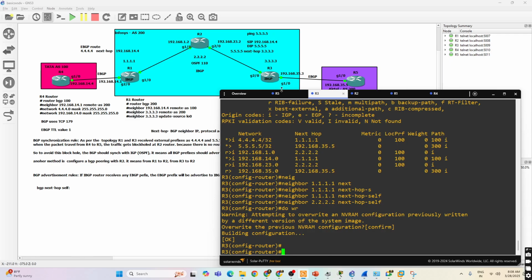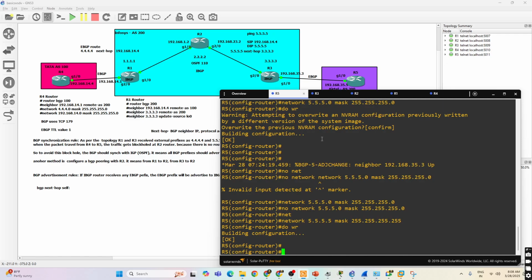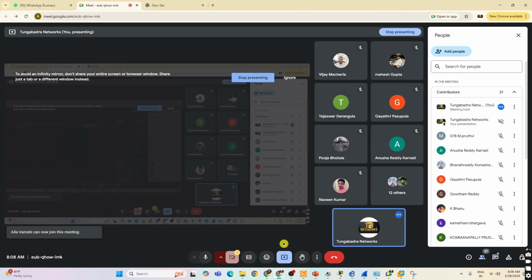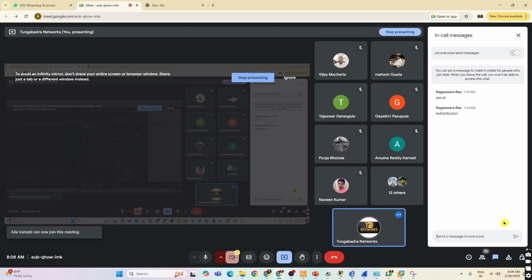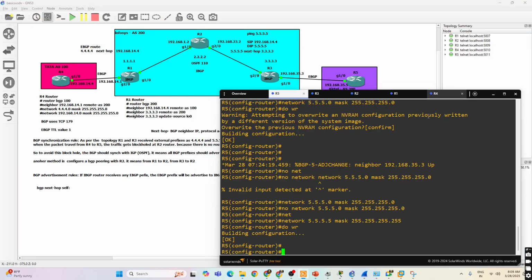Now I'm going to tell you what the two questions are. The major problem in routing protocols. What is the major problem in routing protocols? Can anyone tell me? Loops. Very good, loops. So how do we avoid loops in OSPF? Can anyone tell me?